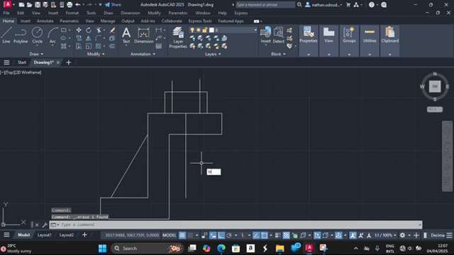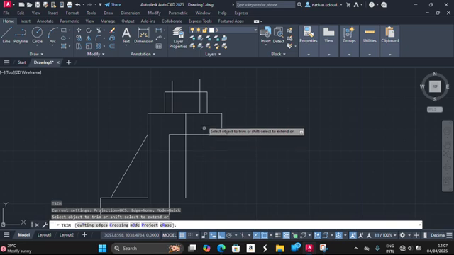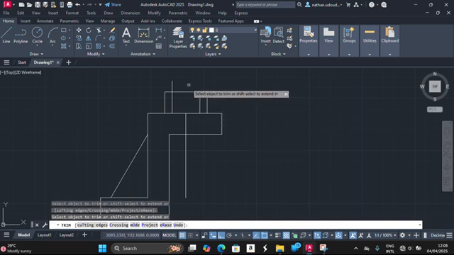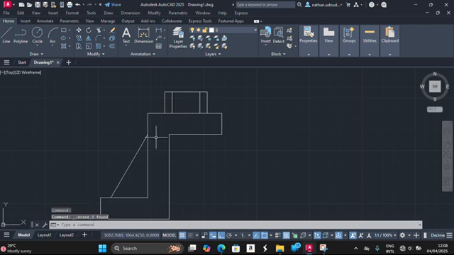So TR enter and then you left click here. TR is your trim command. You also left click here. So right click and then left click. So now you can remove this, select, left click on it and then delete.